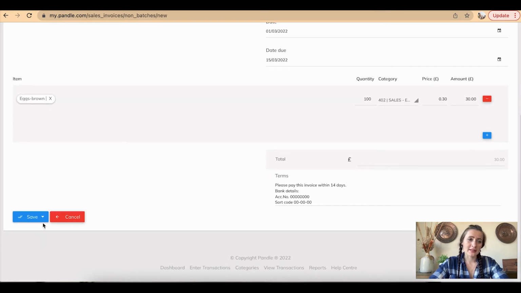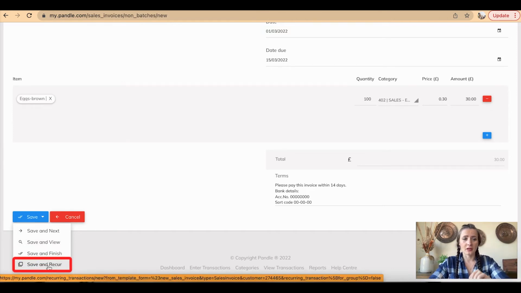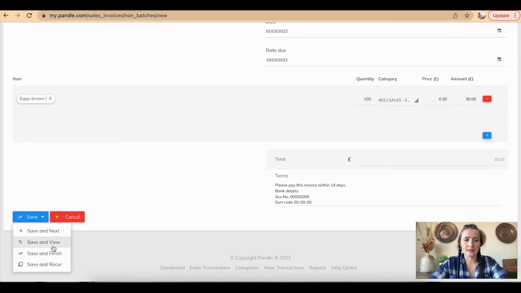When you click save, you have a couple of options to choose from. So one is to save and next, or save and view, save and finish. When you click save and finish, you will not see an invoice. And save and recur if this particular invoice needs to recur every week or every month or every quarter or even annually, you can select and allocate timeline for it. So I will click save and view.